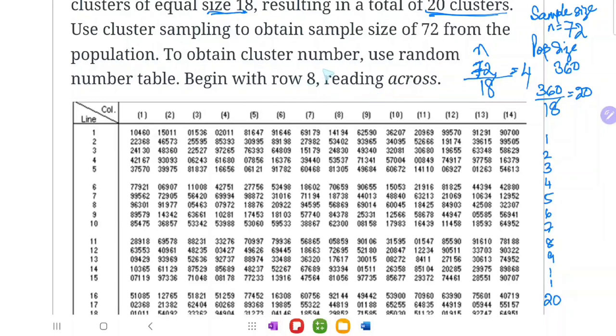Now, the question says start with row 8. So when you're doing the homework, you should start with row 8. But just for demonstration purposes, I'm going to start from row 6. Keep in mind that when you do the homework problem, you have to start from row 8. Don't just copy what I'm demonstrating here. So how do we go about it? It says read across. So we need 4 clusters. Let's go over here.